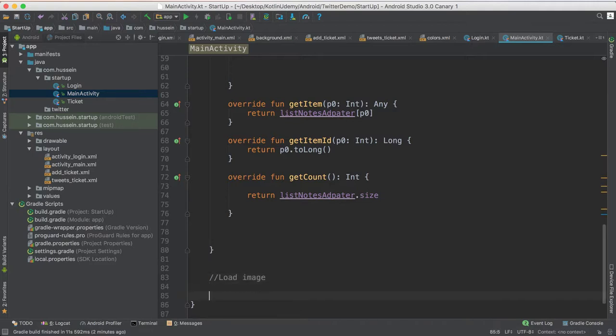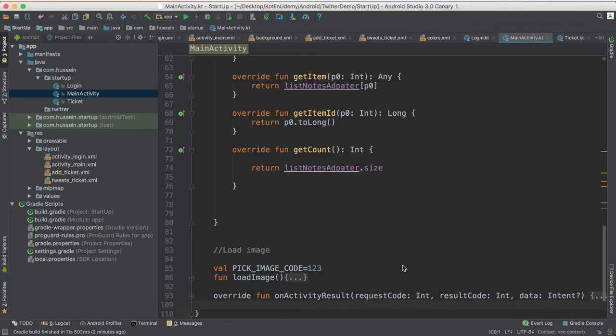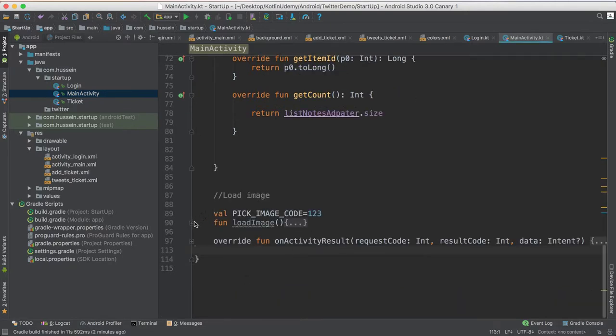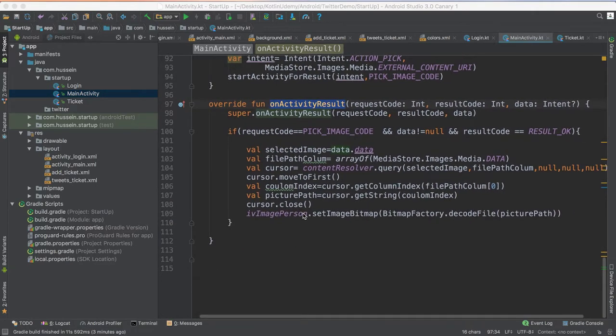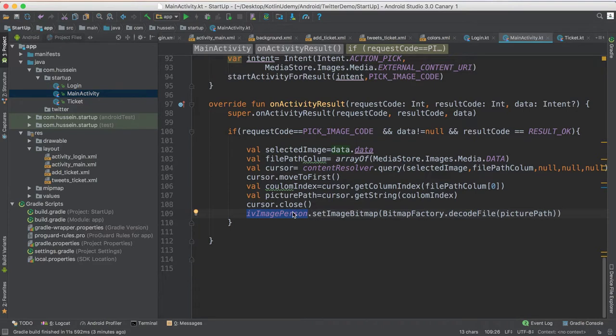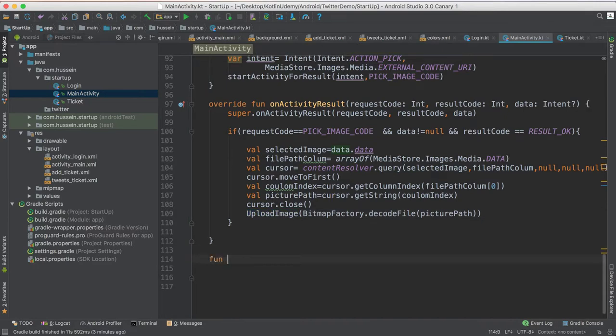Let me make sure of my code. So import, it will import all the needed things. Load image will not have any problem, but I think we will have a problem in on activity result. Why? Because in on activity result, we suppose there is an image, and this image has to be added in the image view. Here, we don't have that image. So I don't want to add it here. I just want to upload it. I say, upload image, and that is it.